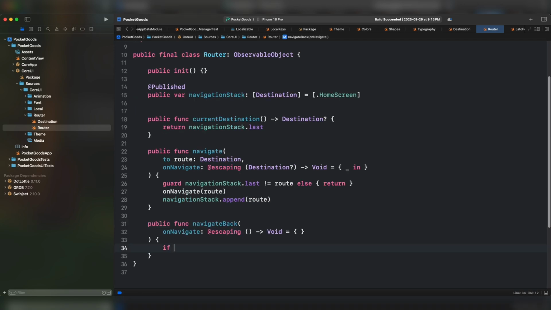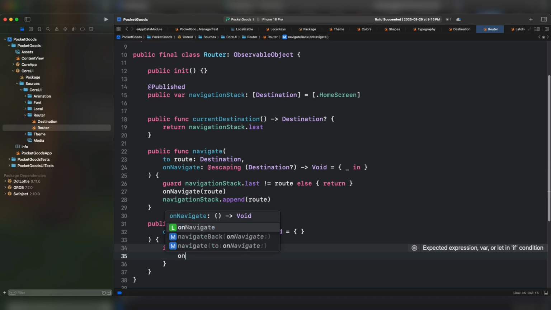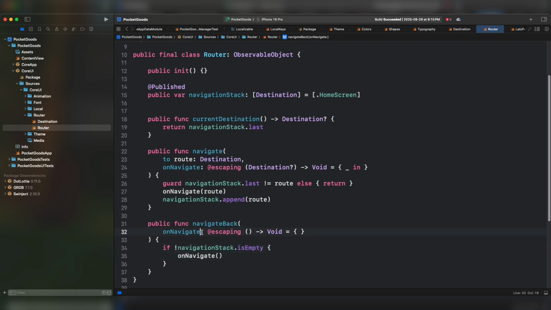Now we need to make sure that the stack is not empty by doing navigation stack and empty. If it's not empty, we're going to proceed by calling onNavigate. Let's rename it to onNavigate back. I'm going to remove the last destination, or we're going to remove the last item from the stack.